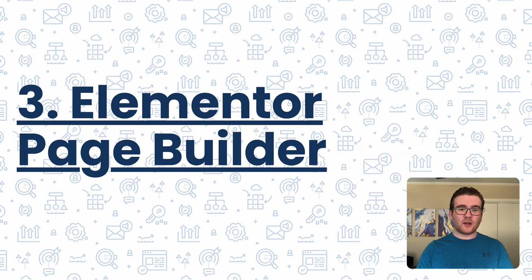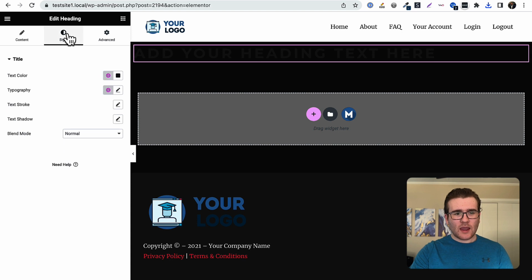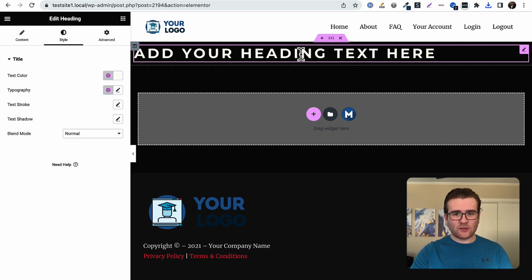Let's move on to the next one, which is actually Elementor Page Builder. Now this is that one in which I said it's WordPress specific. So let me show you what I'm talking about. So I'm over here in Elementor now, and I'm just editing a brand new page inside the new Elementor builder. And what I'm going to do is just grab a heading and bring it over here. And let me change the font color so we can actually see it. So here we are, and I'll click into it just like I'm going to edit it.